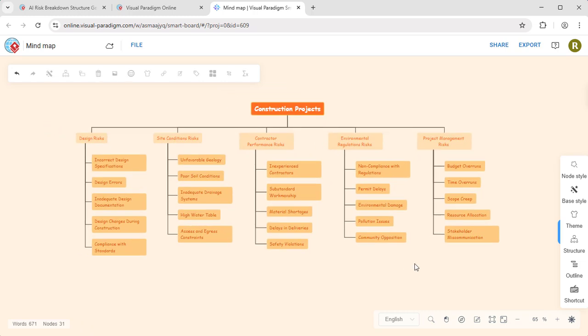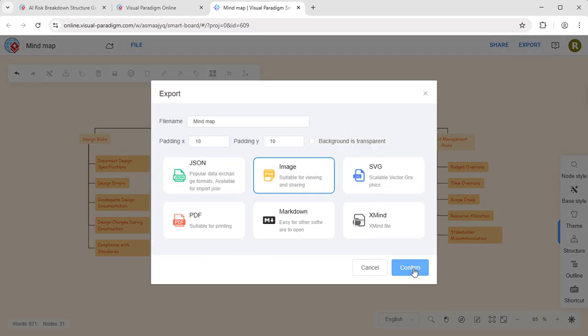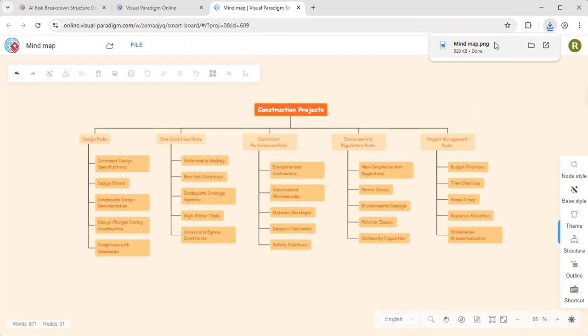When you're done, export the diagram in the format that best suits your needs and download it to your device.